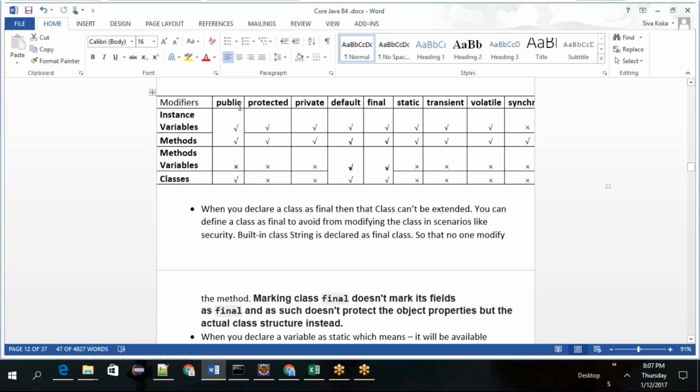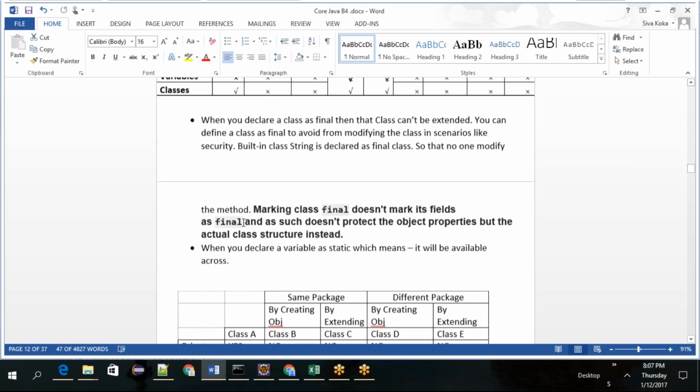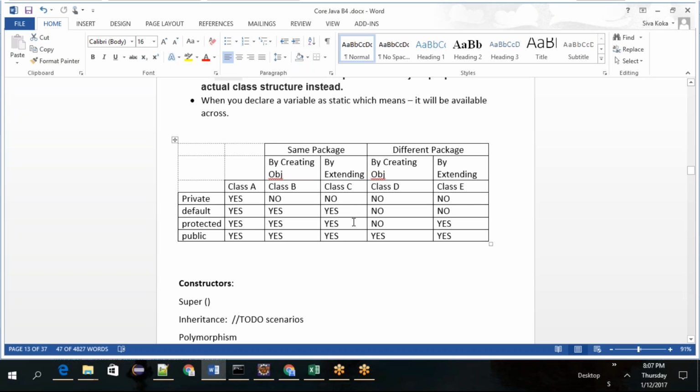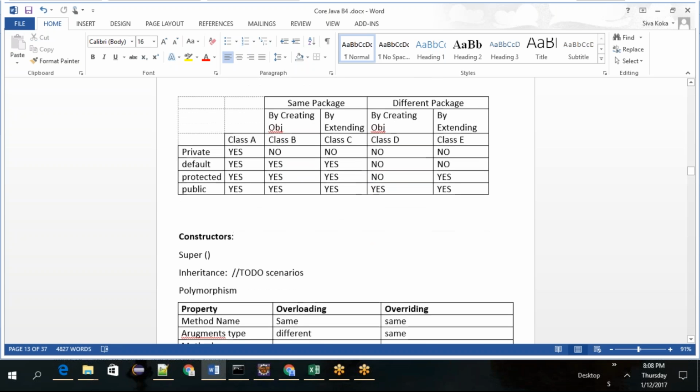So what will happen when you use one of the modifiers that we mentioned here on variables, methods, method variables or classes? Whether they can be accessed, whether they are allowed or not. This chart will give you that. What does this chart tell us? It provides what will happen when you use these modifiers and try to access across different classes and across different packages. So we know the scopes here. These are the scopes, what will happen, that kind of thing.